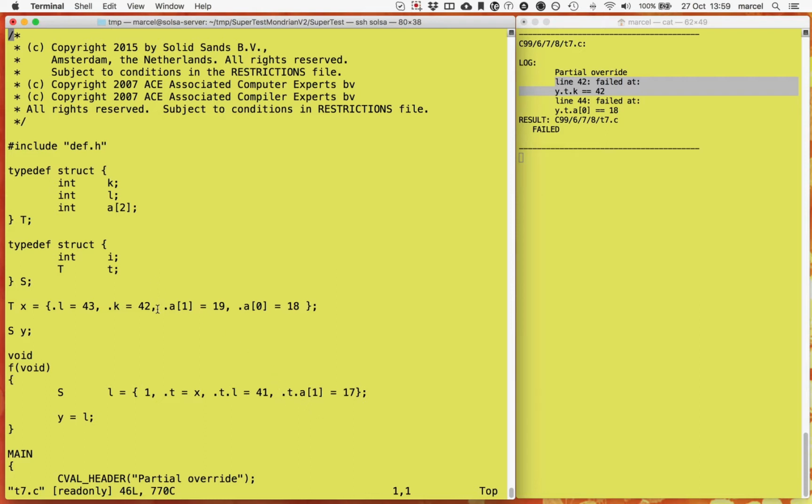Now this program is about a particular initialization syntax, which is added in C99 and which may not be familiar to you because it's a relatively obscure feature. But it allows you to initialize specific named fields in a structure. So here we have a structure of type T, so that's this typedef over here, and here we see that it has a field K, and that field K is specifically initialized here. The field L is initialized here, the array subfields are initialized here. So that's the basic idea of the test.